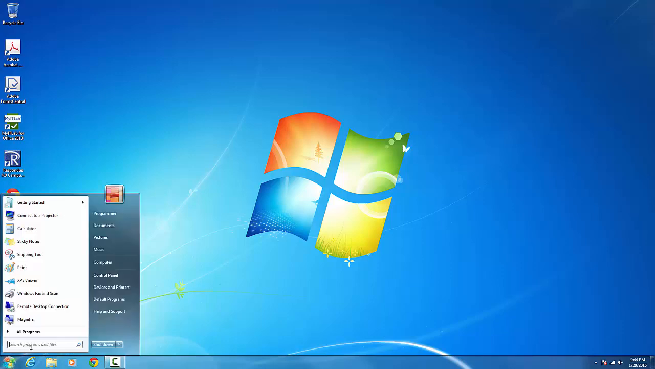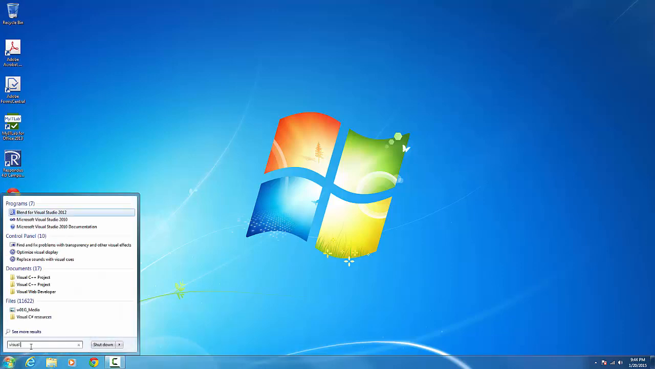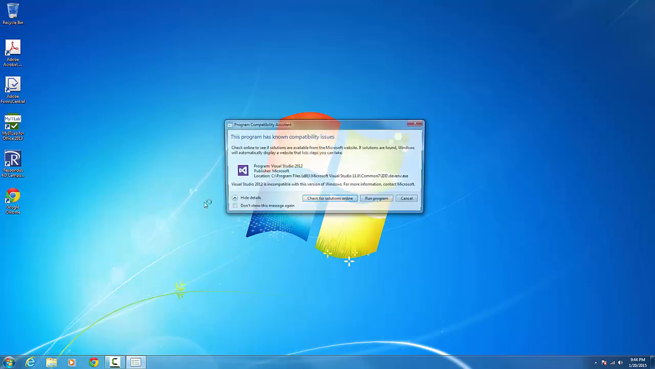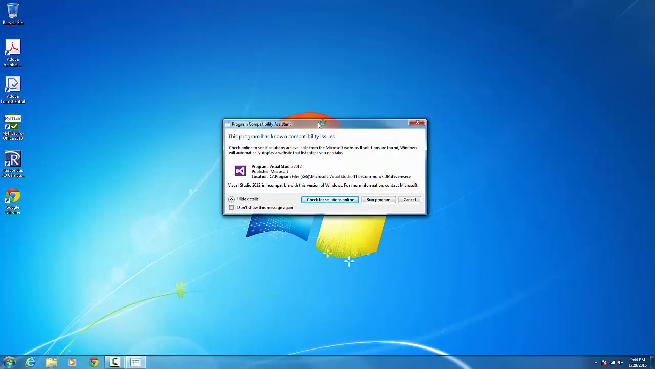All right, so you go to Start, type Visual Studio. And it's going to be 2012. I also had 2010, but for this class we'll use the 2012 version. So just click on it. If you get any weird error messages, like here for compatibility issues, just hit Run Program.